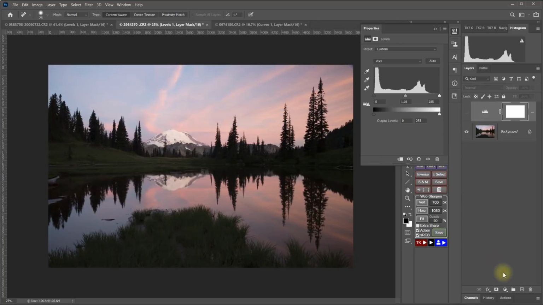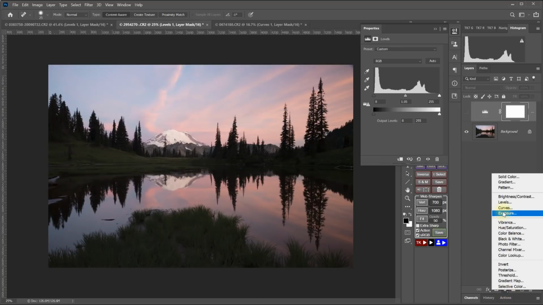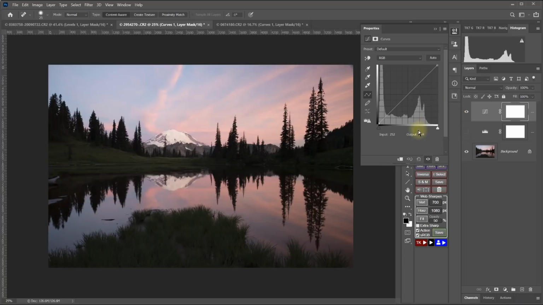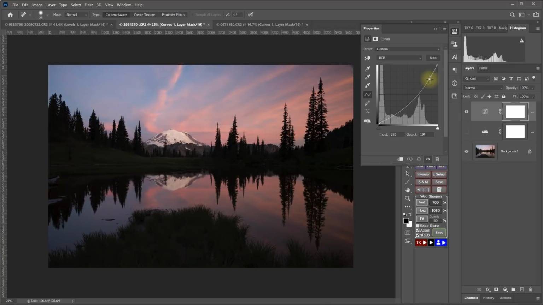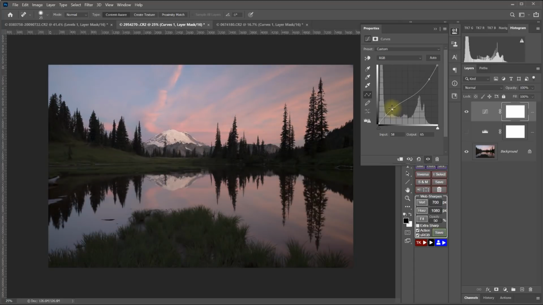So that's with levels. But in curves, let's take a look. Because it's 2-axis, I'm not stuck with only making my brights brighter like I am with levels. I can actually make my brights darker. So I could bring my brights down, and I could bring my darks up. So instead of increasing contrast, I can decrease contrast with curves. So one more advantage to curves.